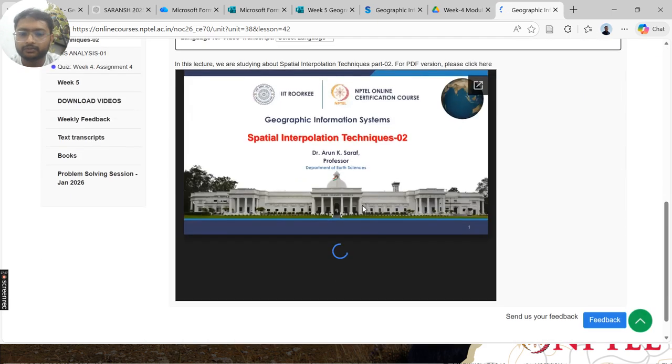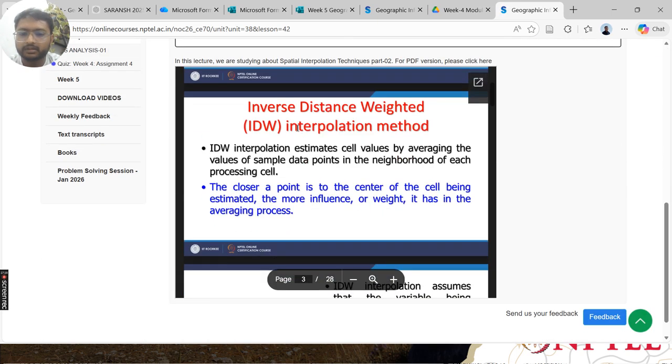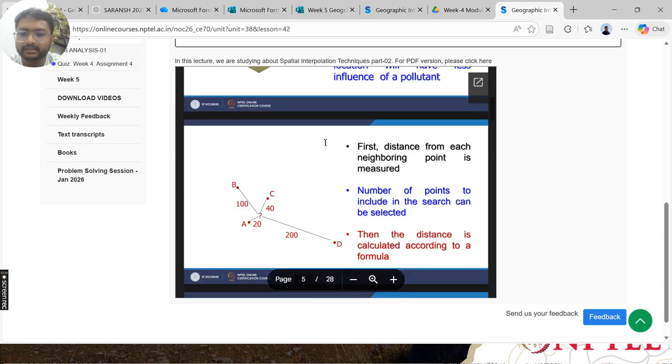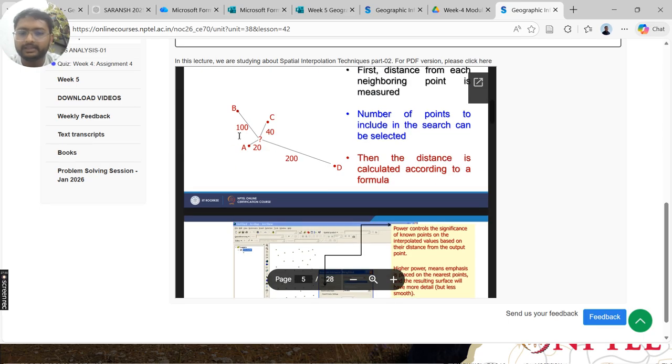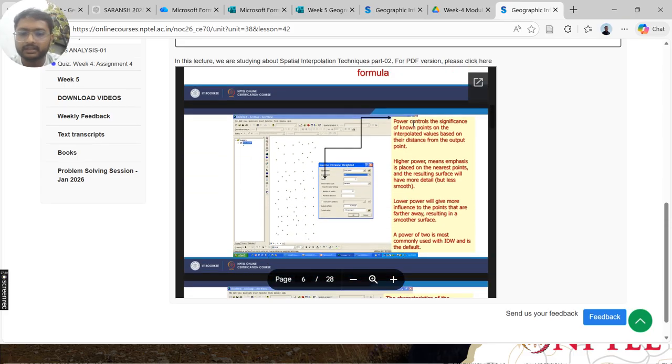So this is under the second lecture, where we see the inverse distance weight method. Here it will give the distance based on how far the points are from each other. Here we consider this power factor. This power controls the significance of known points on the interpolated value based on the weighted distance from the output point. A higher power places more emphasis on the nearby points, and if the power is low, then it will consider the larger perspective, resulting in a smoother surface.